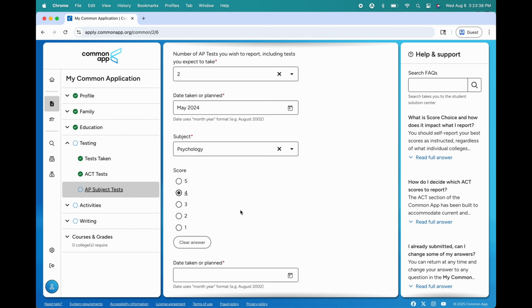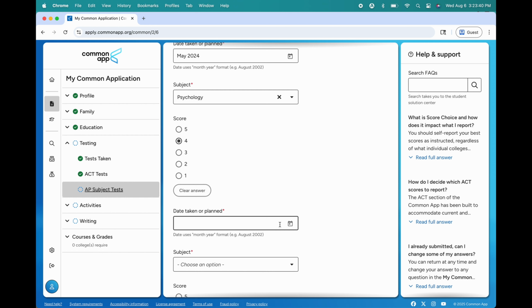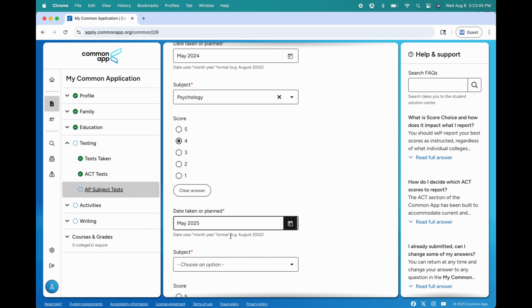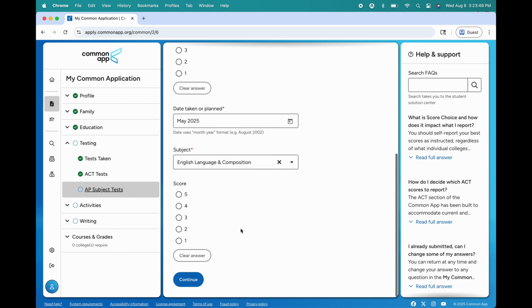So I got a 4 on the AP Psych exam. I actually got a 3 in high school, but let's just pretend for now. And I'm planning to take in May 25, the English language composition. Since I haven't taken it yet, I'm going to continue because I didn't get a score.